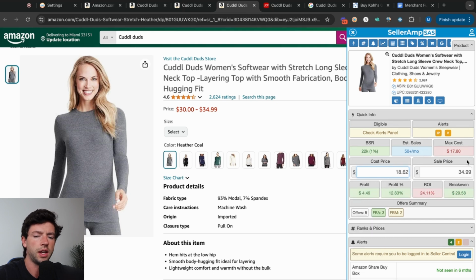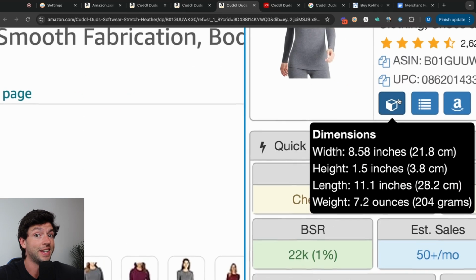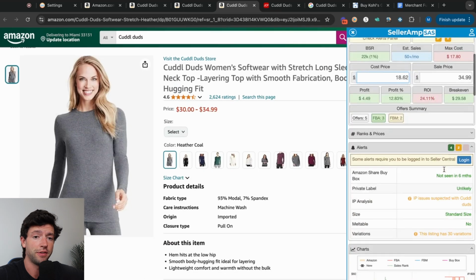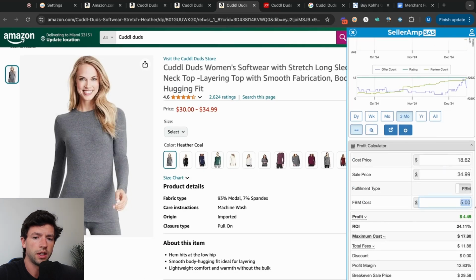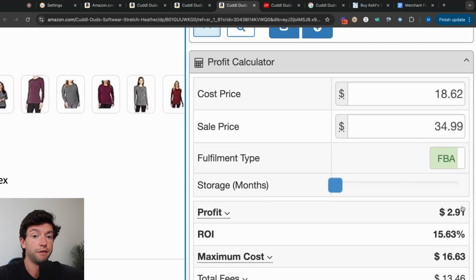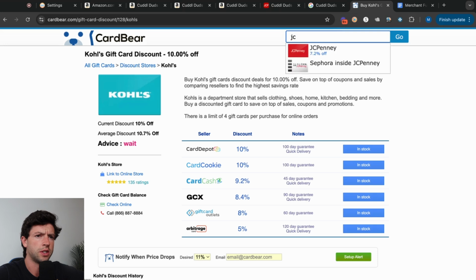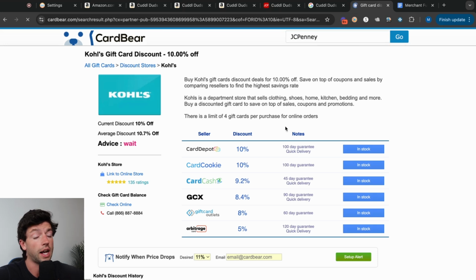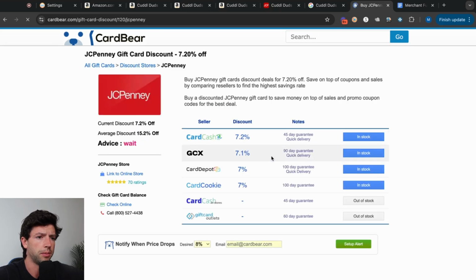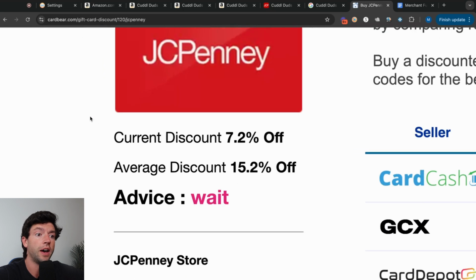Let's also go ahead and run those FBM numbers because I can see 7 ounces right here. Very, very light. So if I go ahead and plug in here, we can see FBA, 15% ROI here. But FBM, right here, we can see we're getting close, right? And let's see the discounted gift card situation on JCPenney here, right? Actually, typically a little bit higher here, but we can see 7%. But you can see average discount is 15% on JCPenney.